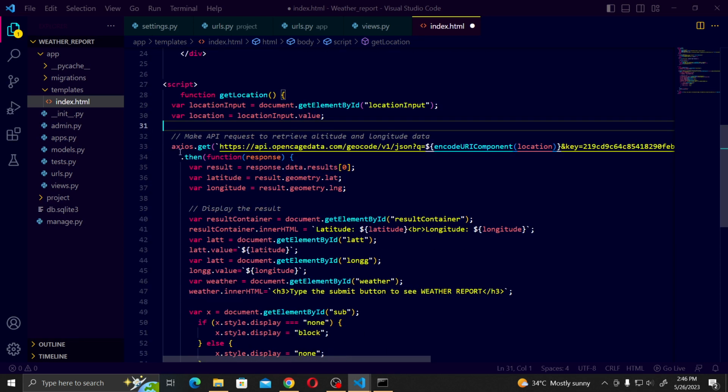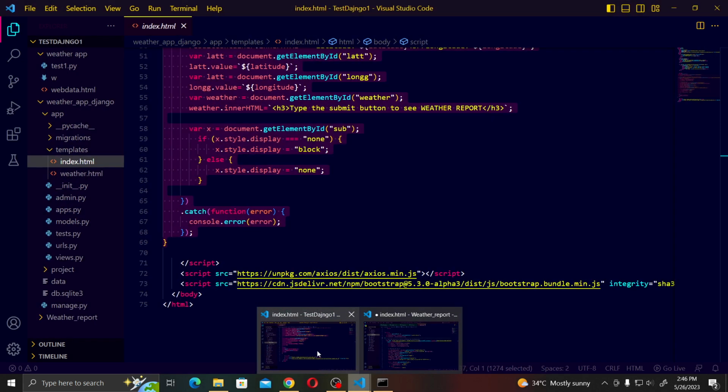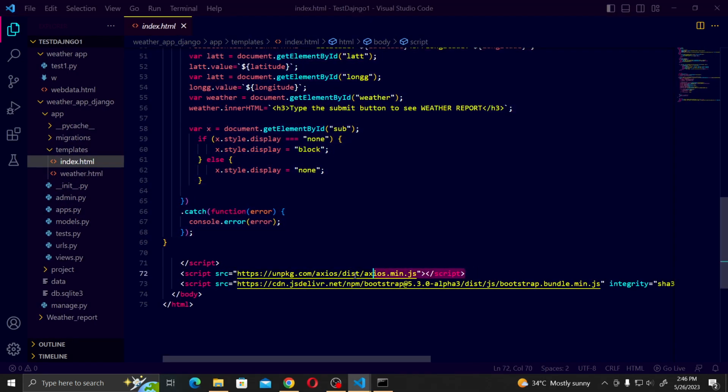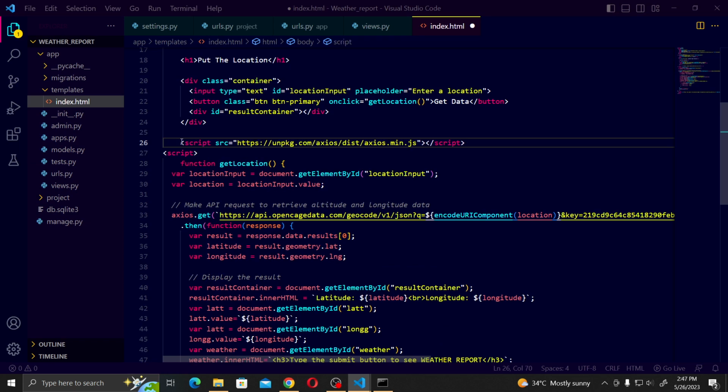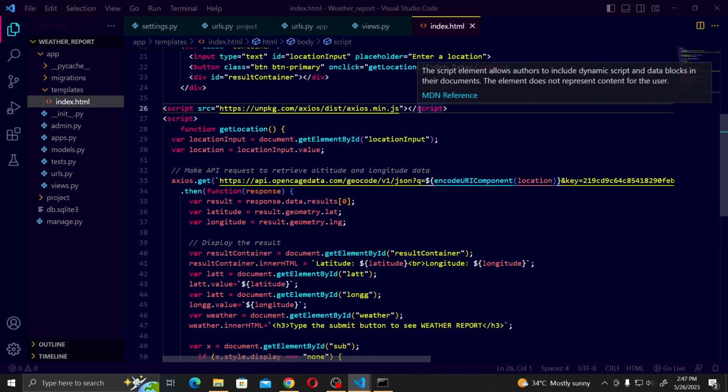Now I have to use Axios, so for this we need to import Axios also. Here I just copy this axios.min.js and paste it here, just above the script. So here is the Axios, and opencagedata.com axios/dist. I will put everything on the Telegram or the description box. Don't worry about things, just watch the video carefully. You will make the weather app very easily. So I have already imported Axios.